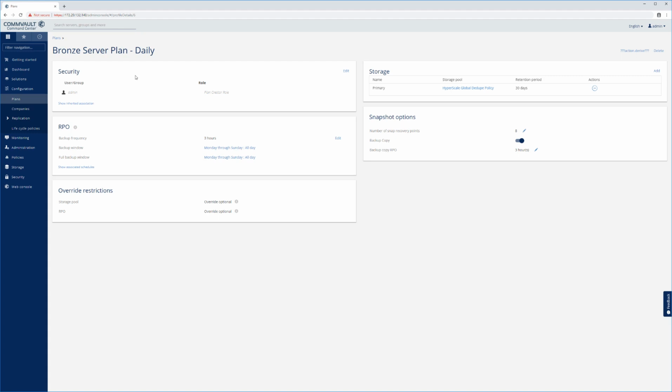Within this plan, this is our Bronze server plan that runs daily. We can see that our RPO, our recovery point objective, is currently configured to run every 3 hours. This means that all of the systems that are associated to this plan will be protected every 3 hours. We also have additional configuration options, such as the storage location where this backup data will be stored, and also the retention period for that backup data.